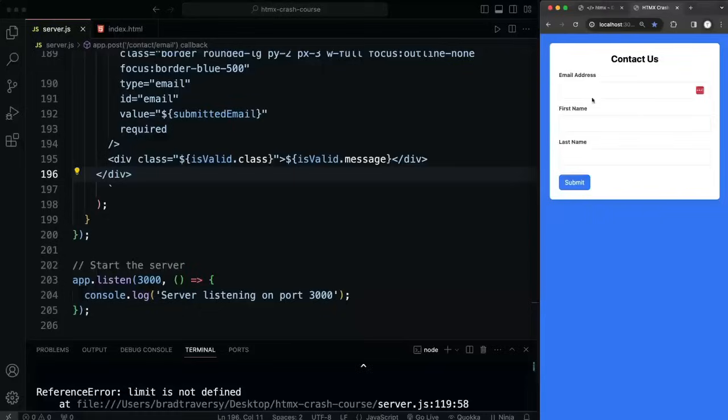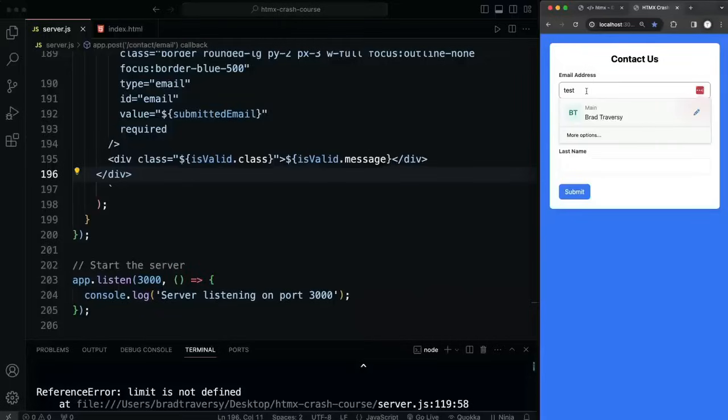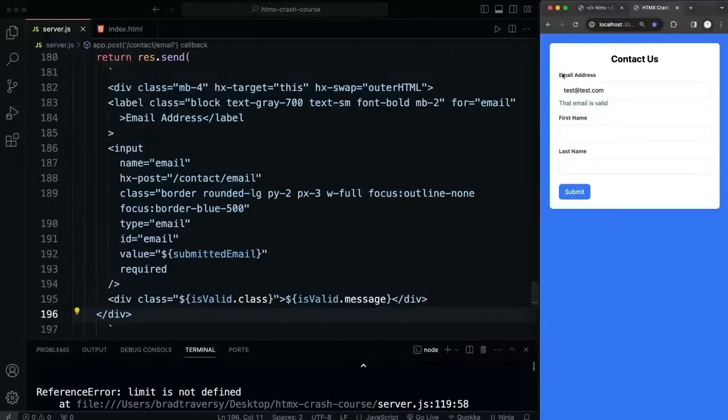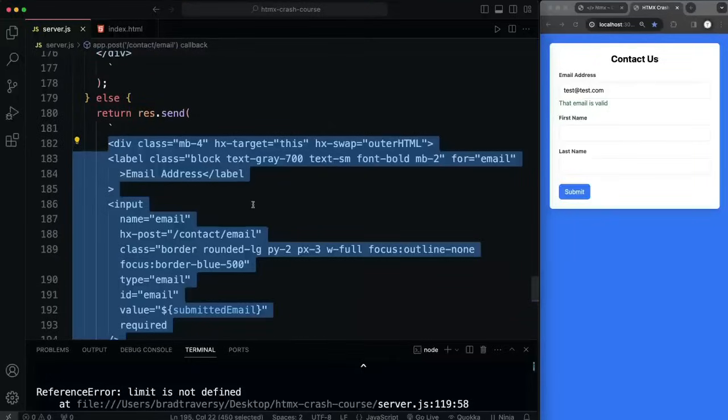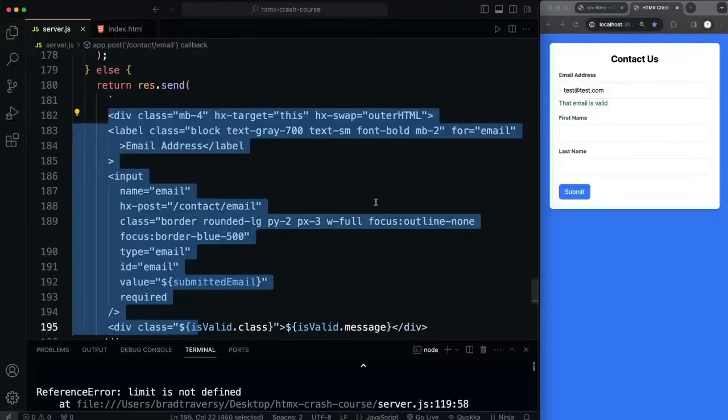So now I'll go ahead and reload, and I'm going to just type in "test," and if I click outside of it, we get "Please enter a valid email address." If I do test@test.com and I click outside of it, we get "Email is valid." So it's just inserting this block of code inside of the div where we targeted it, and it's either going to be valid or not.